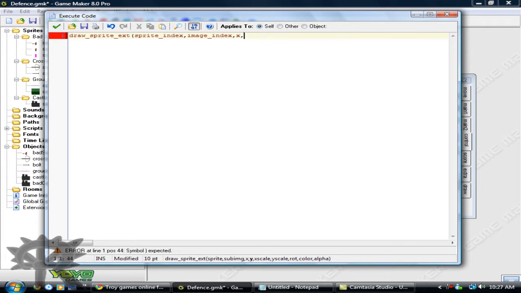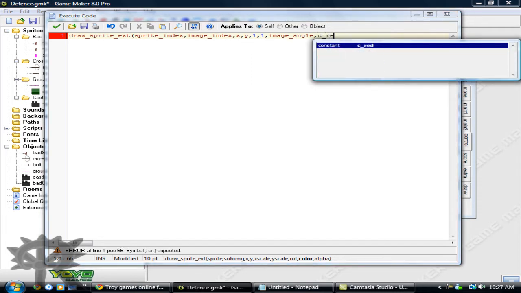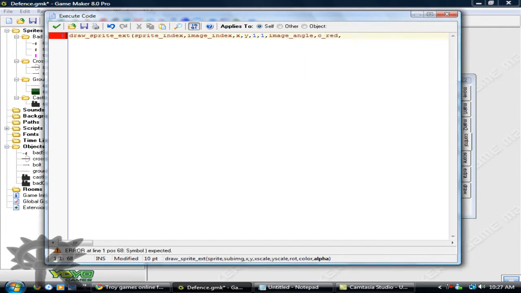X, we'll leave it as X because we want to keep it at the coordinates that we are in. X scale, just put image X scale, or just put 1, so it does not stretch it or make it taller, etc. Rotation, just put 0, or image angle if you want. Color, here's what we're gonna do. We're gonna put c red, and alpha, just put 1, or if you want, image alpha.